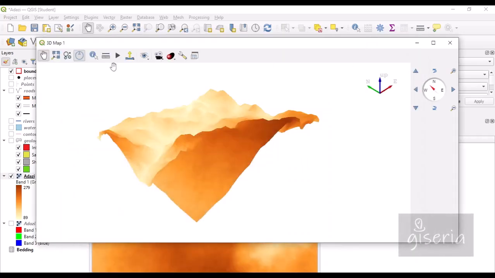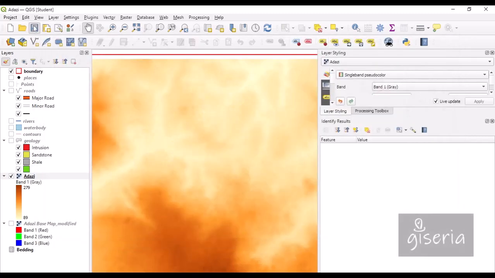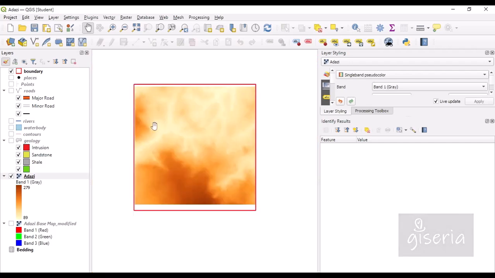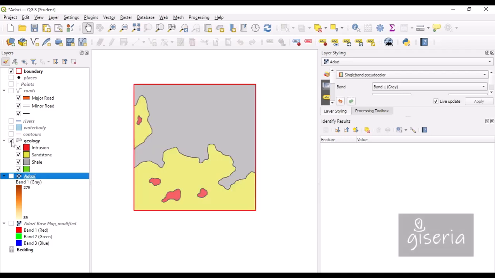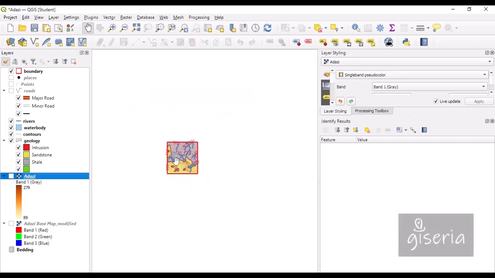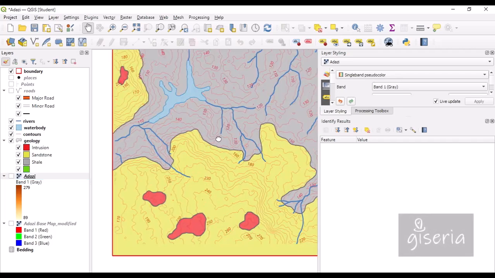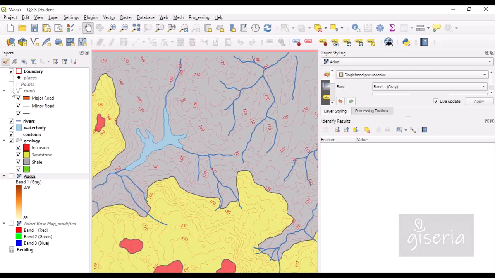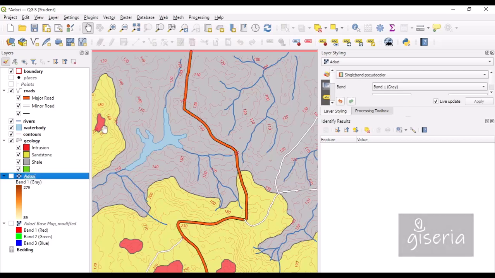I can close the 3D view for now and save my project, which saves everything in the 3D view as well. So we're back to the map view, and we want to explore how we can work with layers.